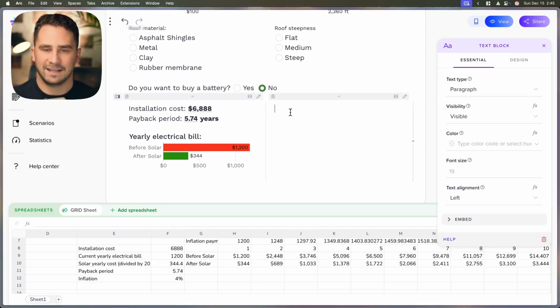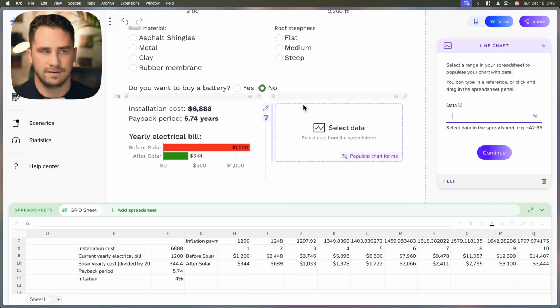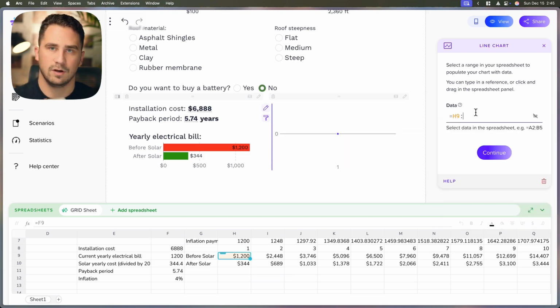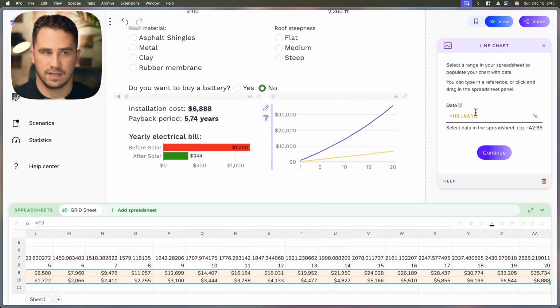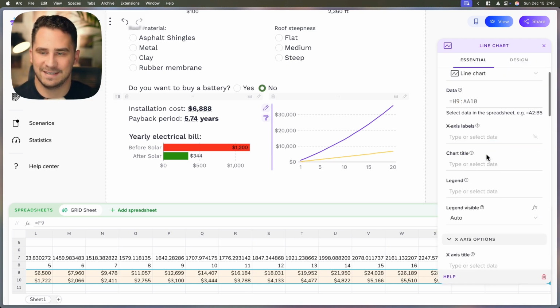Okay, next let's add a line chart to the right. Again, /command, and we're going to type in line. So for our data here, we want H9 through AA10. So what you can do, again, you can type that in if you want to, or just simply select on your sheet. So I'll put this in here. So we have this, and again, we have some formatting work that we need to do.